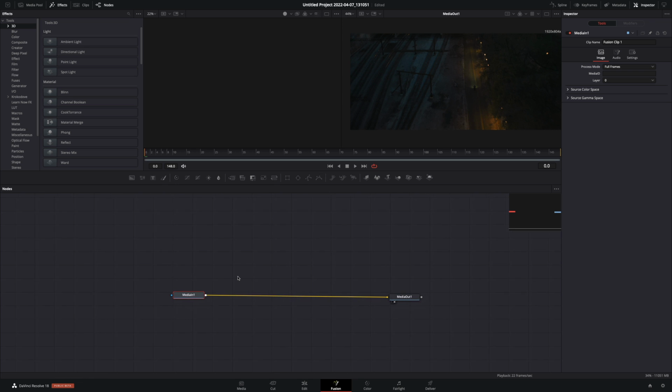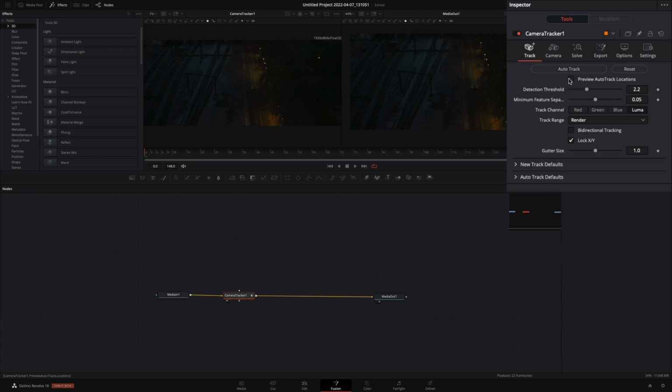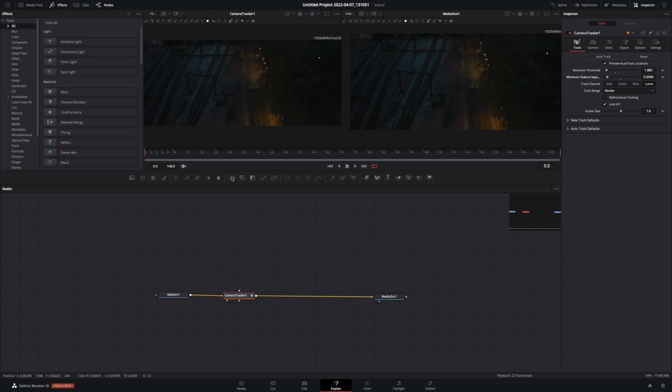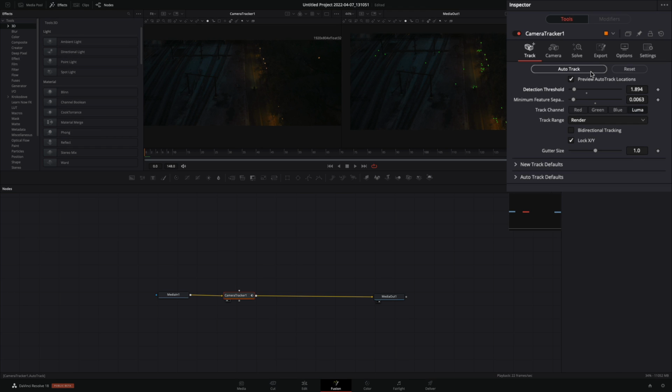Open your clip in the Fusion page. Add a camera tracker, drag it to the left viewer, and check the preview auto track locations. Bring down the detection threshold and the minimum features separation until you've got enough tracking points all over your image. Hit the auto track button.